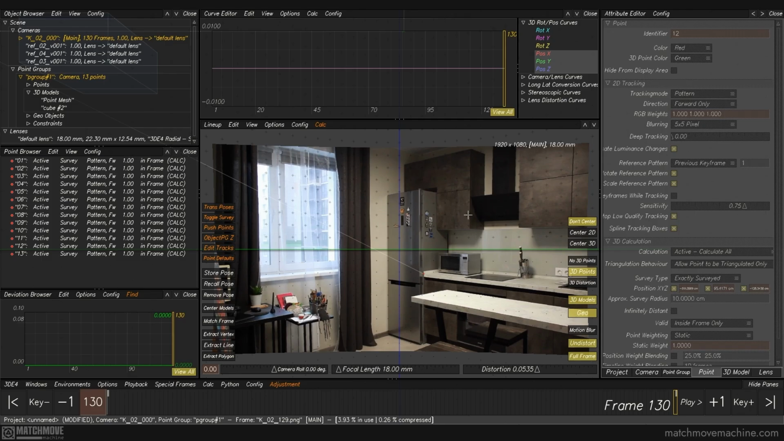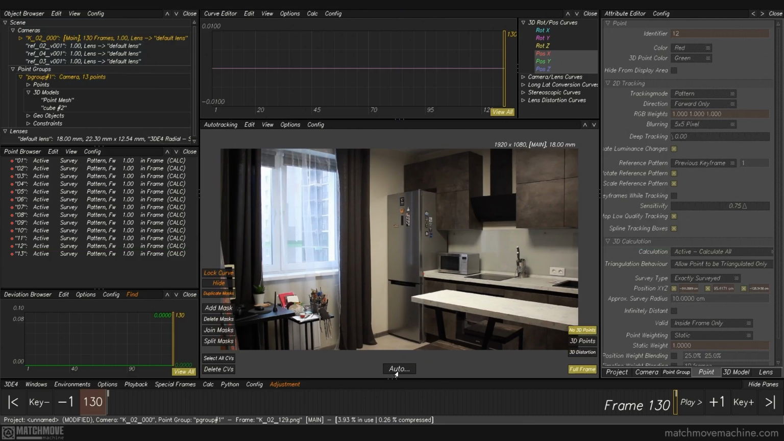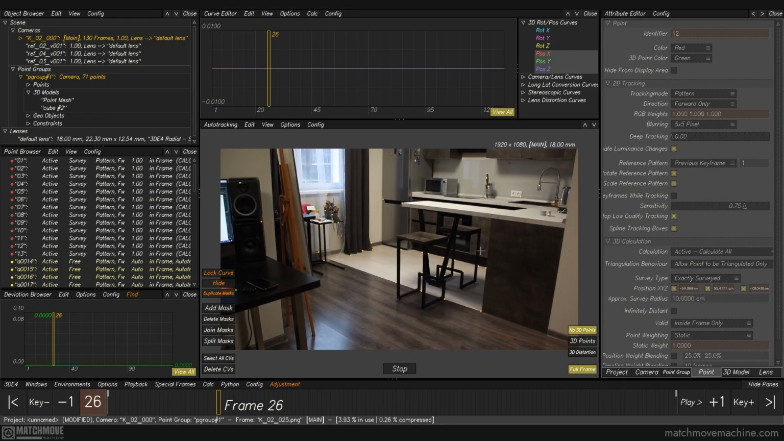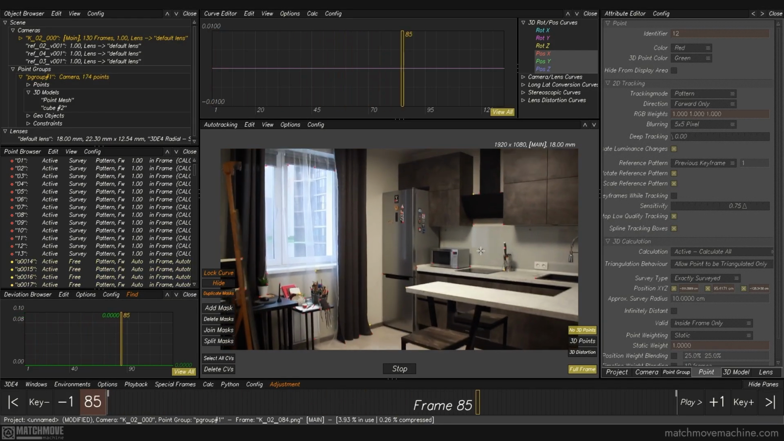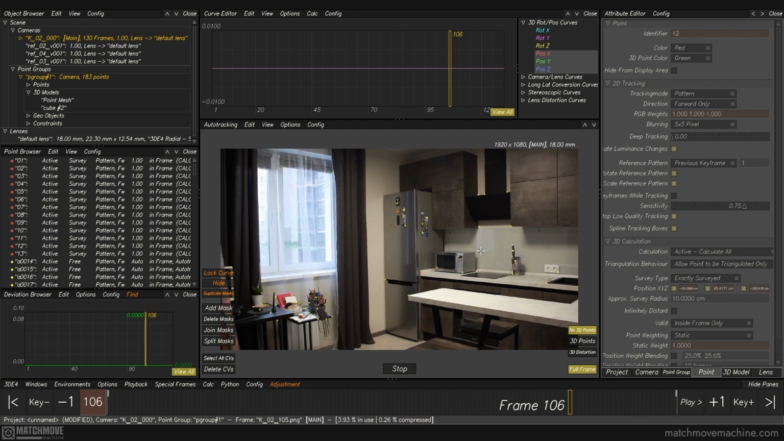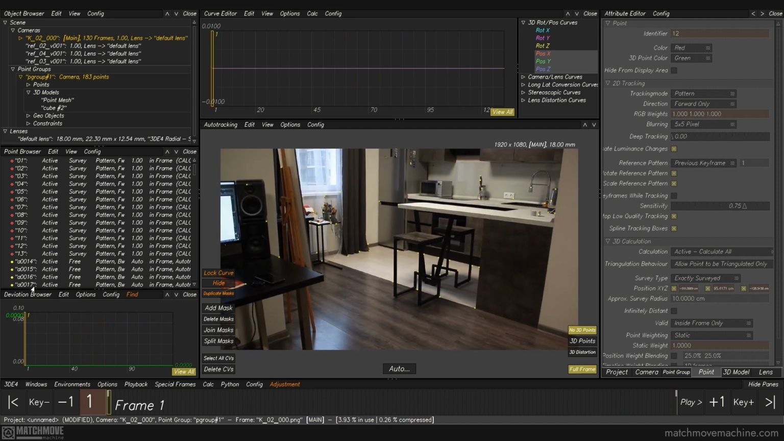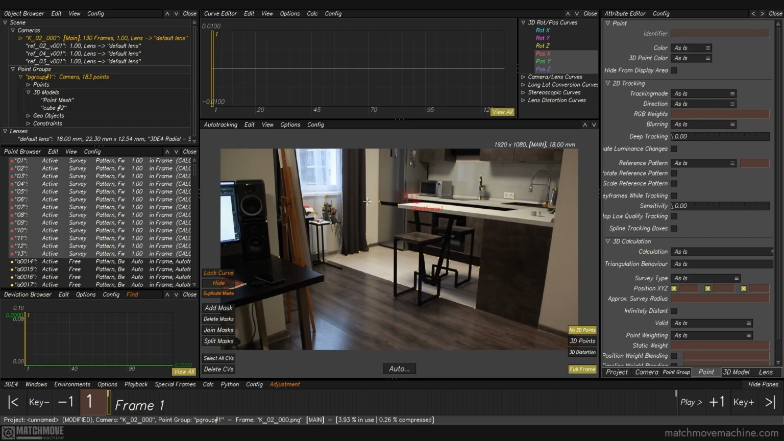I'll show how to do that. Let's start the auto track so we don't have to struggle with manual tracking and just get a track without survey data. Now a bunch of auto trackers have been created. In the point browser, they are marked in yellow. Since these trackers were created by auto tracking, they have lower priority for the solver compared to manual ones. For now, we'll disable them so they don't interfere with the solve.